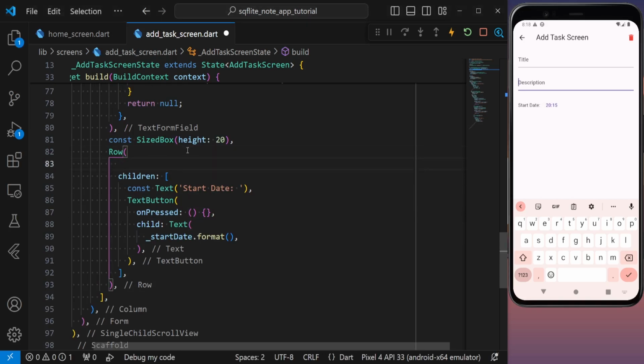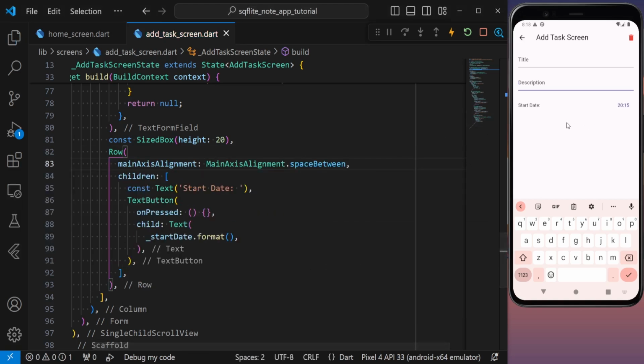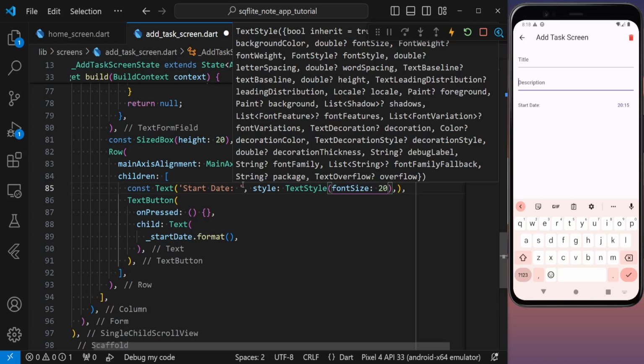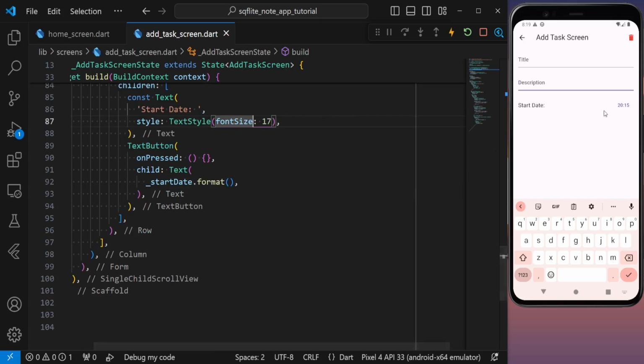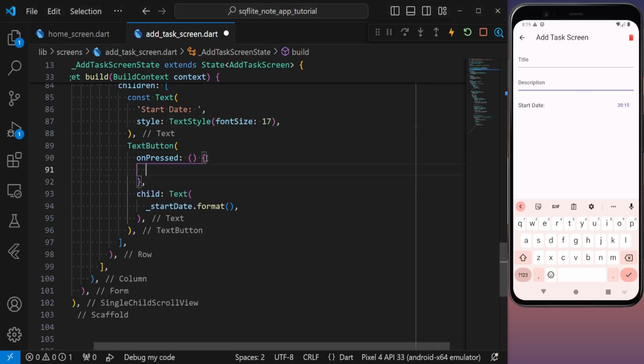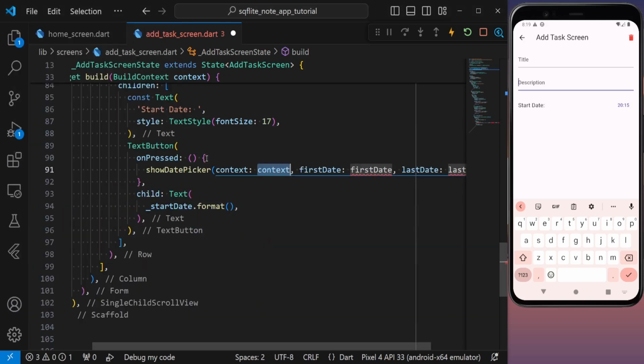So first of all, I'm going to go inside the Row and set the mainAxisAlignment to spaceBetween. This way there is some nice space between these two. I also want to make the font bigger. So let's give it some style. Nice. But maybe a font size of 17 is going to be better. So now I also want to make this item clickable. So when you click on it, it should show the date picker. So for that, I'm going to say every time you click on this, you have to call showDatePicker.